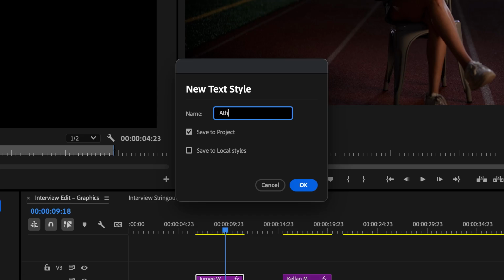And I'm going to call this athlete doc name. Something descriptive so you can figure out what this is when you see it in the browser. And I have options here. I can just save it to the project. I can also save it to local styles, which means it will show up in any other project that I'm working on. It's going to be available to me there. I can do both of those or just one or the other.